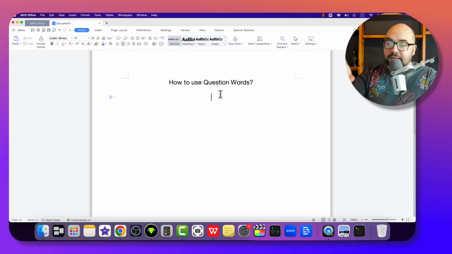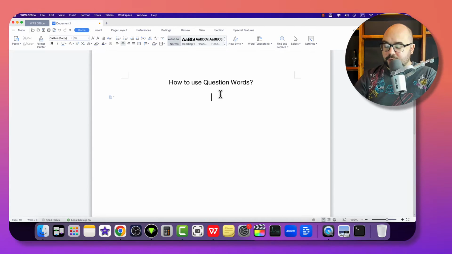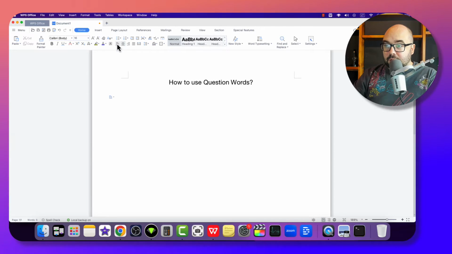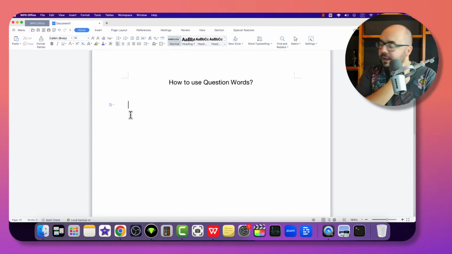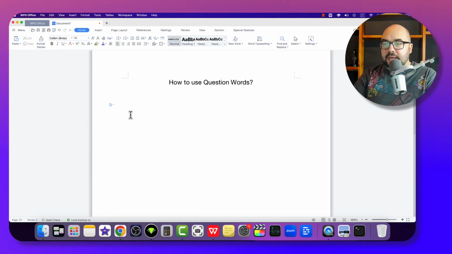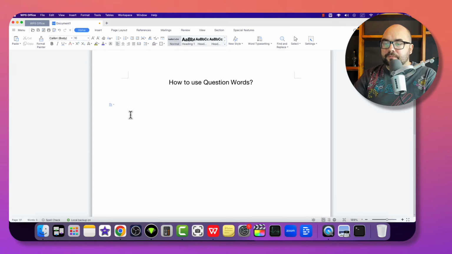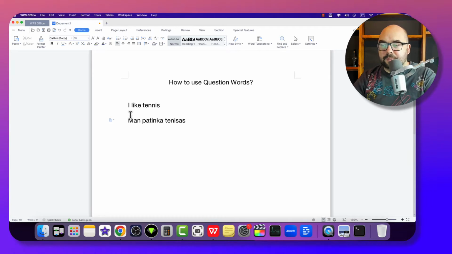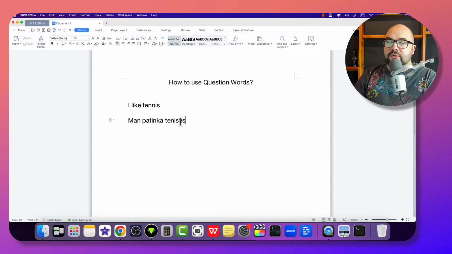So let's get into the question words and how to use them. First of all, I just want to quickly remind you how we make a simple question in the Lithuanian language. For example, if I wanted to say a sentence like, I like tennis, right? Man patinka tenisas. Man patinka tenisas, right? This is how you say it in Lithuanian.